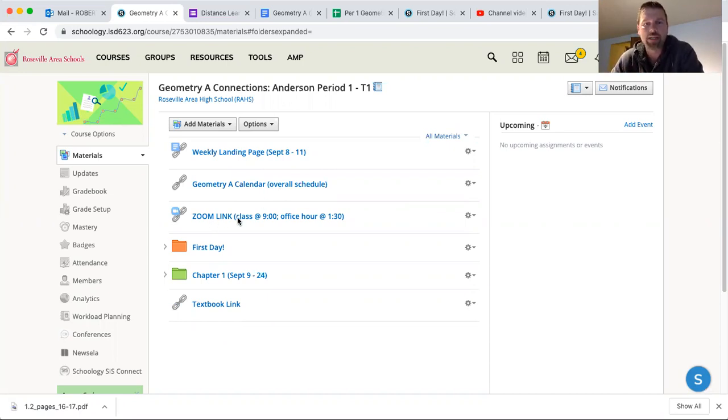This is your Zoom link. You're going to use that same link for class, or if you want to visit me during my office hour. So our next class is at 9 if you are in Geometry A first period, and that'll be 9 on Thursday. If you're in my fourth period class, I'm not going to see you guys until Friday, and that is at 12:15. And yours will say class at 12:15 if you're my fourth hour. I'm just using my first hour class as an example.